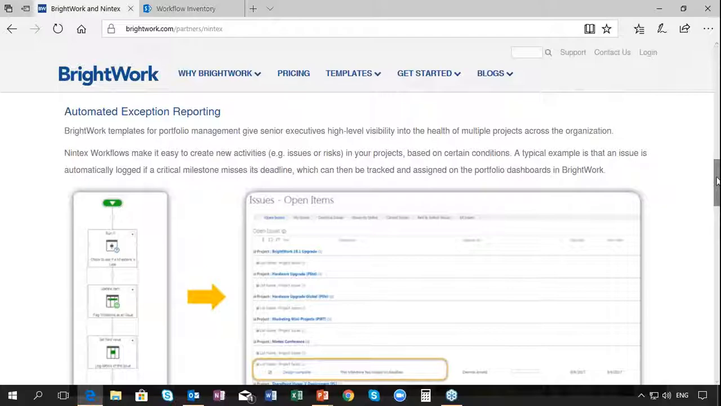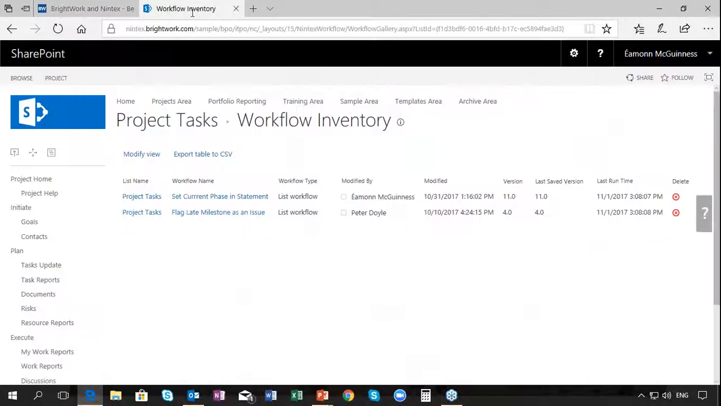And thirdly, perhaps, when an exception occurs, maybe you'd like an issue to be created, so that a new issue is created in the site to log the fact that something has not worked out the way you wish. So let's just take a look at that one. We're going to stay in the same project.